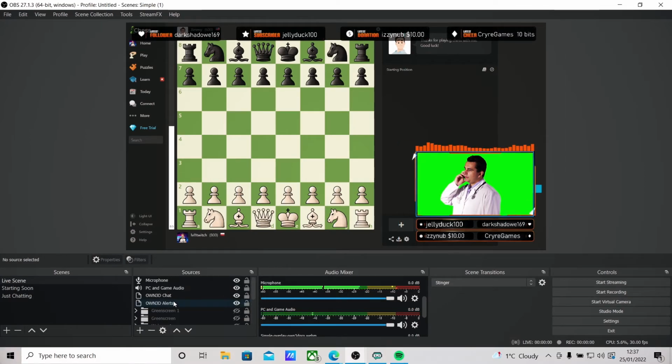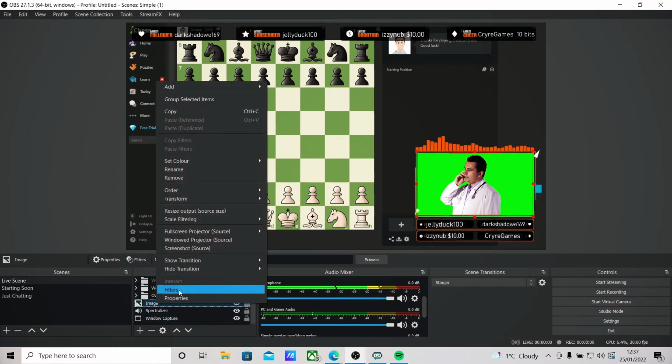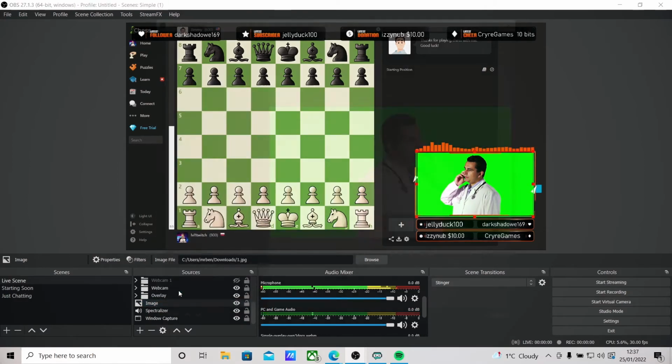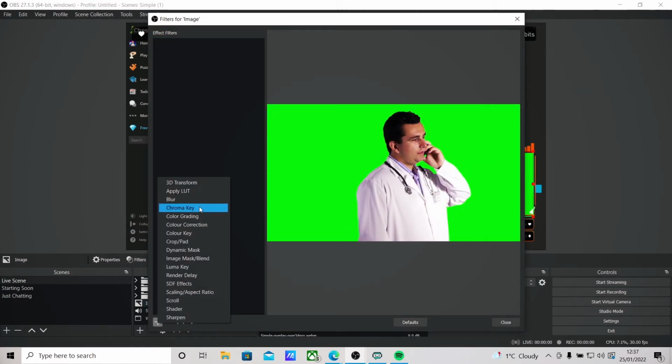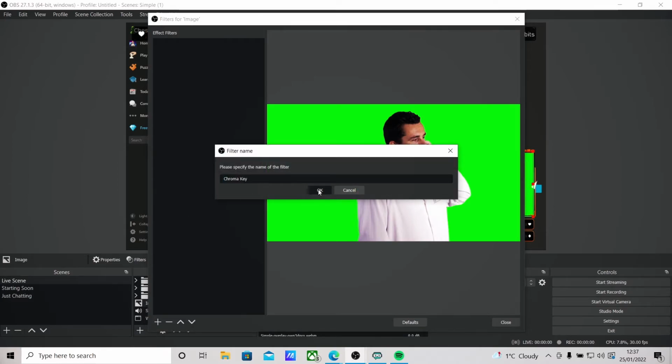I'll show you how to do that anyway. Here is, where is our image? There he is. I'm going to right click. This works exactly the same for webcams. Go to filters, press plus, and go to chroma key. I'm going to press OK.